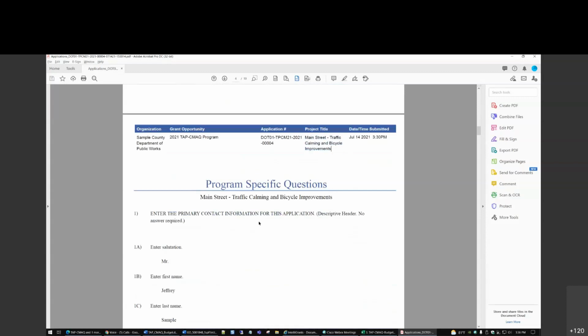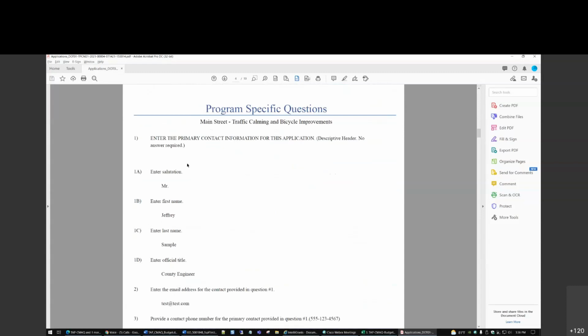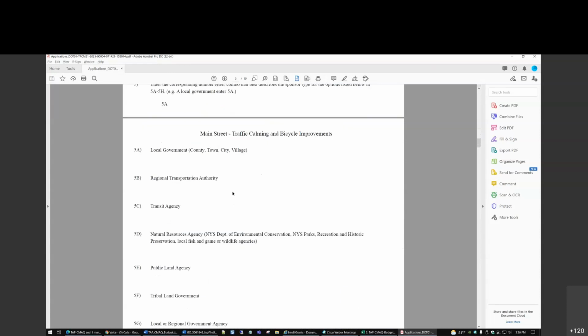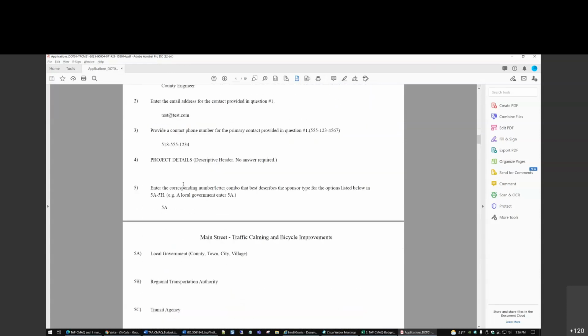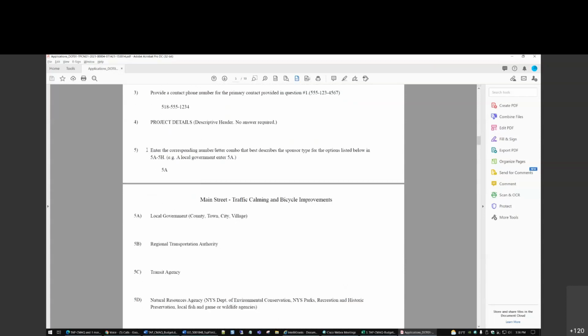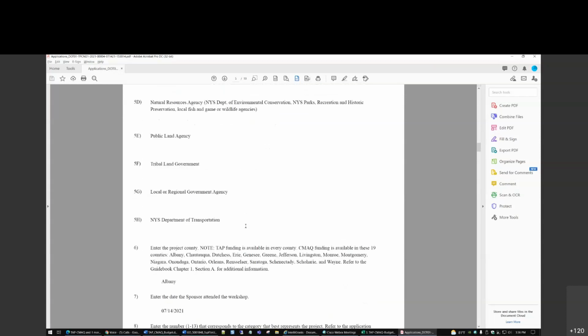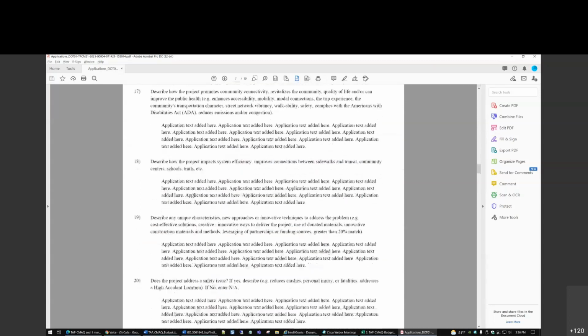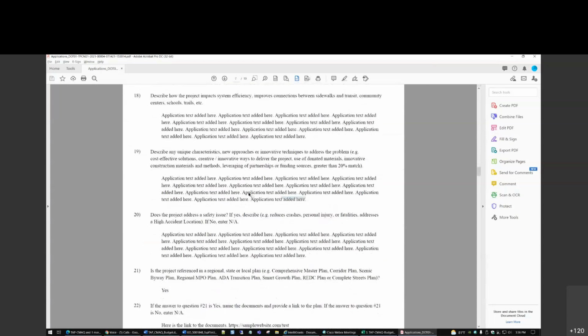Now we get into those program-specific questions. So there's the salutation and the primary contact information. Here is the answer to 5. So remember, for 5, I picked that I was a 5A, a local government. So that's why we have that 5 and 5A there. And then I put in my county and so on. So a lot of these questions you can see I just wrote application text added here, application text added here. You obviously would have real text here.